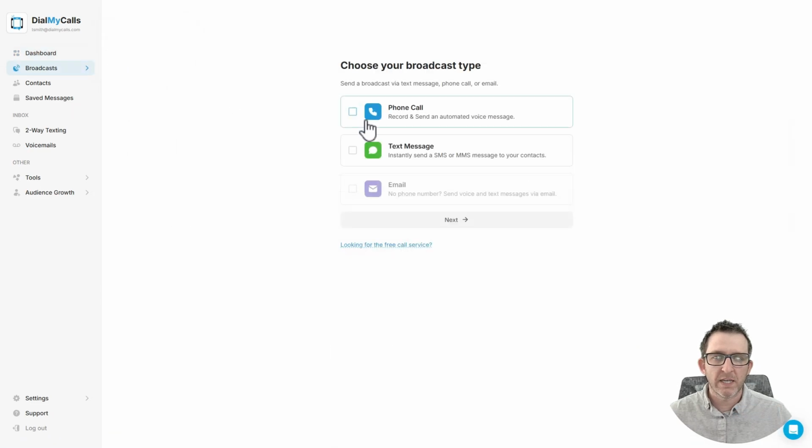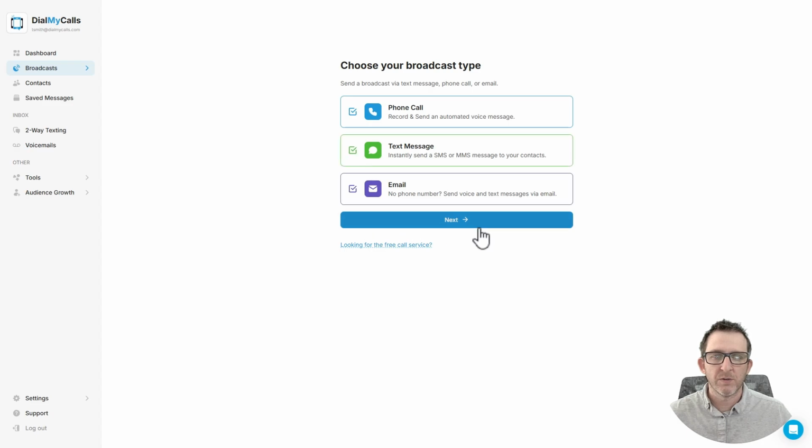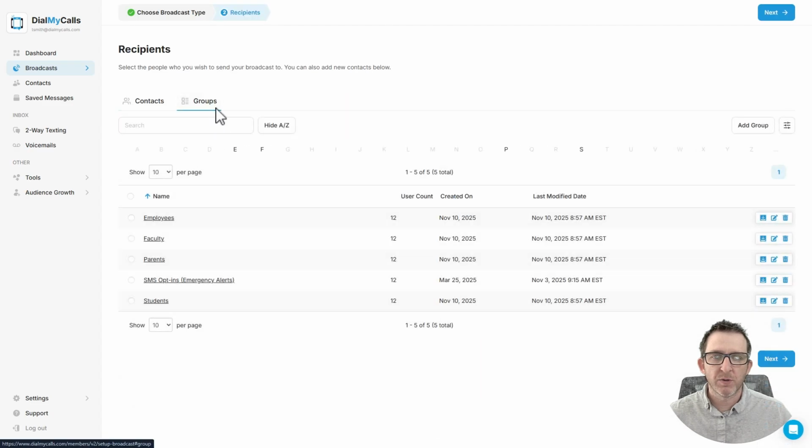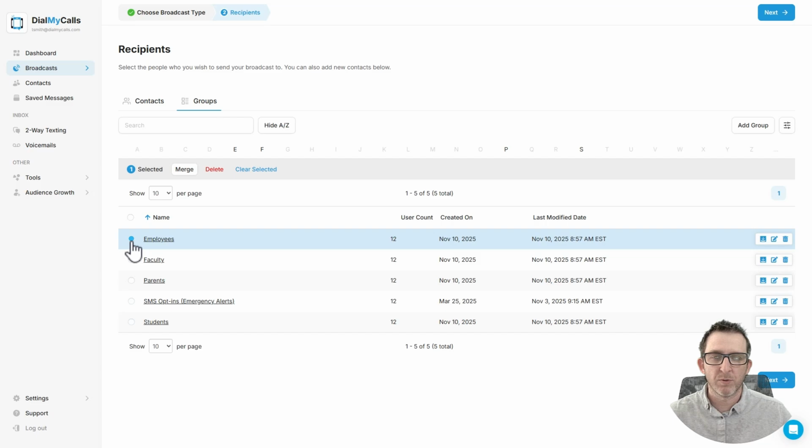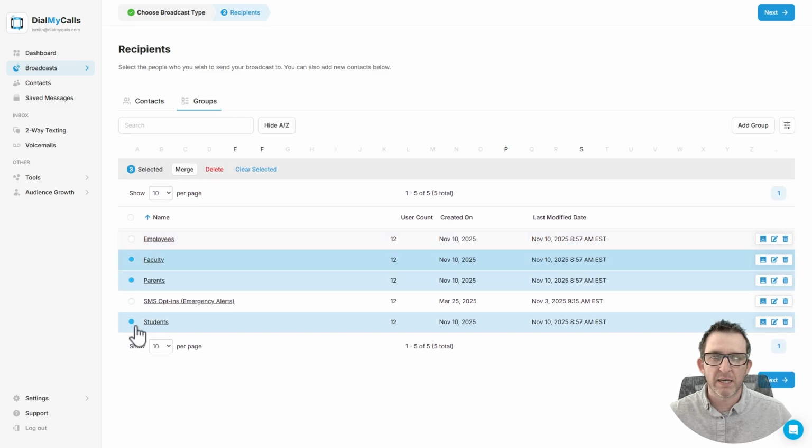Select Phone Call, Text Message, and Email to ensure everyone receives the weather alert. Click Next to continue. Select the contact groups you'd like your alert to go to. For schools, you can select faculty, students, and parents, or for your businesses, you can select all of your employees. Once you've selected your contacts, click Next.